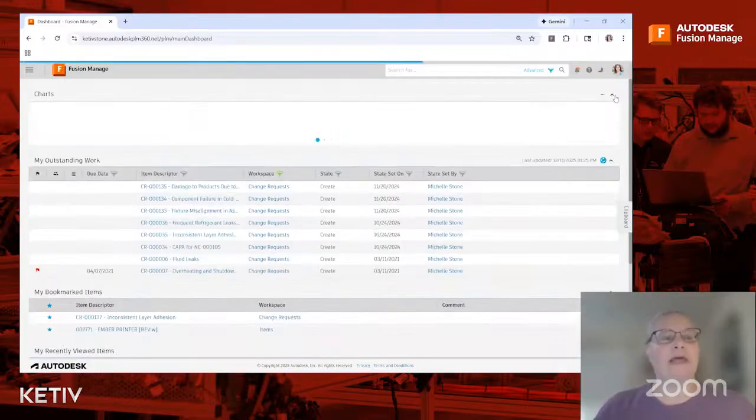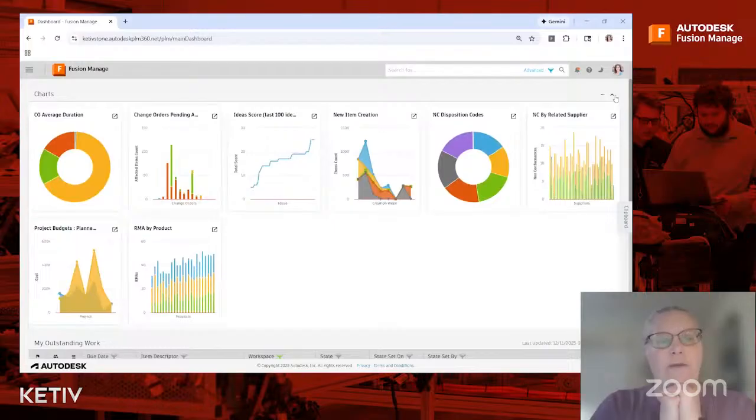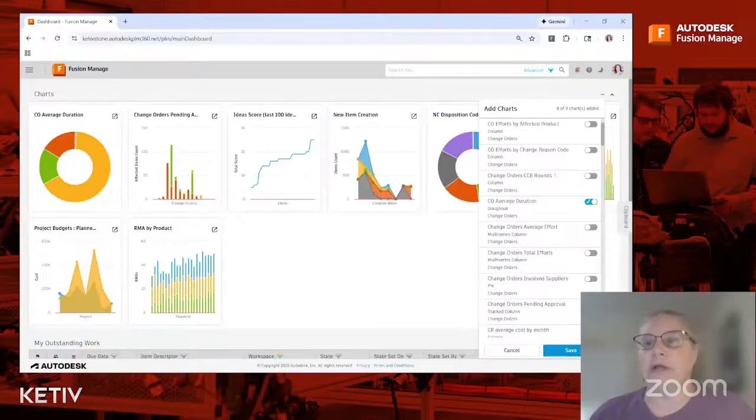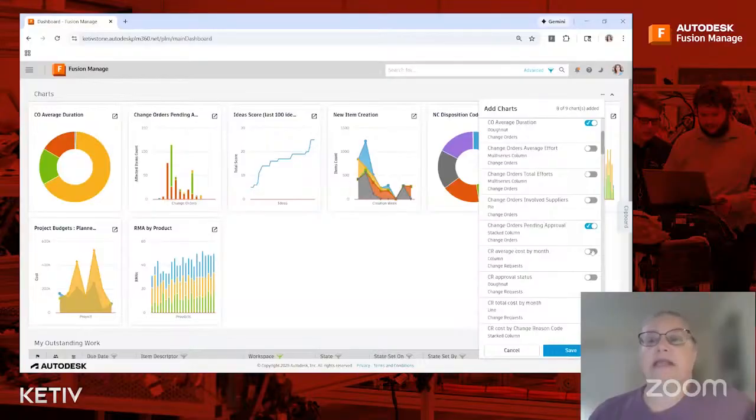of it. You have that ability to have charts, and these are specific to an end user. So that's something that's really interesting based on your persona. You may care about certain things where somebody else may not. So it's fully configurable to what you want to see. For example, let's say I wanted to add something else about change orders maybe, or change requests. I want to see the average cost over the month. I can quickly go and add that.